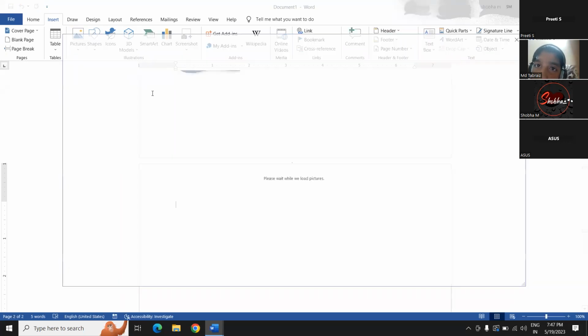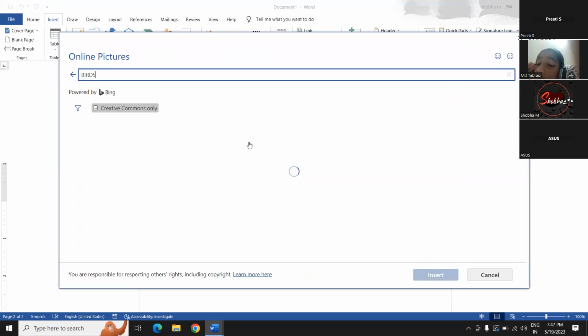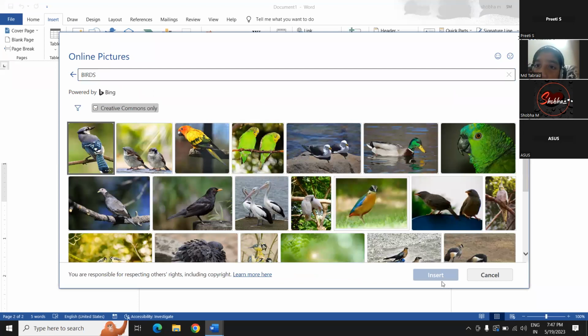See, online pictures. A few things will not come. When it is copyrighted, that kind of pictures will not come.